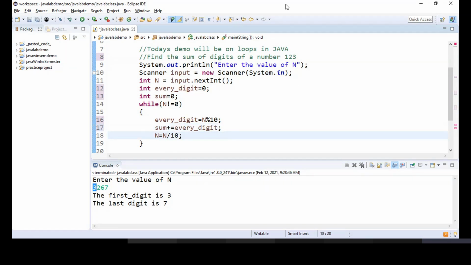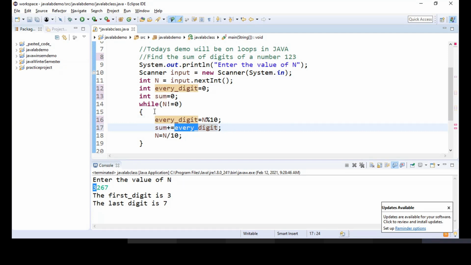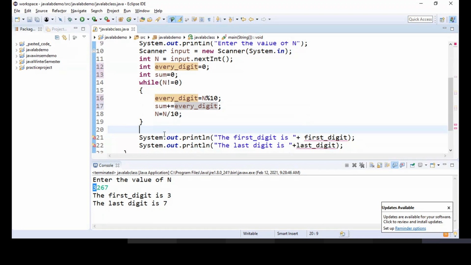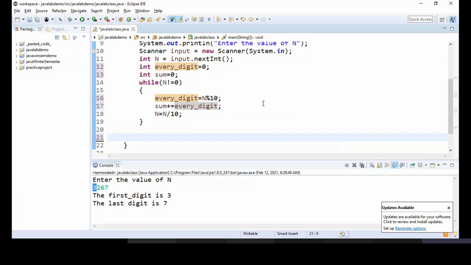And then we have to do n is equal to n by 10. So when it is 123, first 3 will be extracted, added to sum. Then 123 will become 12. Then 2 will be extracted, added to sum. Then it will go to 1 and then added to sum. Then 0, loop will terminate. So we'll print the sum after the loop terminates, that is the sum of the digits of a number is. We'll have a better message here, but I'll just say sum.